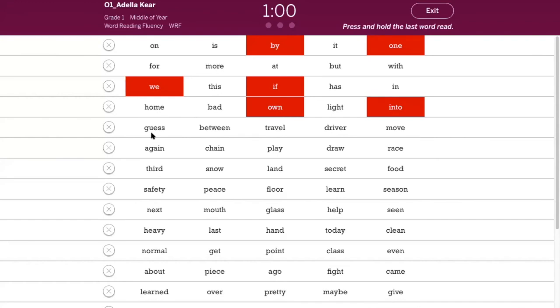Now we need to go ahead and mark the last word read by the student. The student was attempting to read the word guess, but the 3 seconds had run out. So I would mark that as incorrect. Now I need to mark it as the last word for that student.